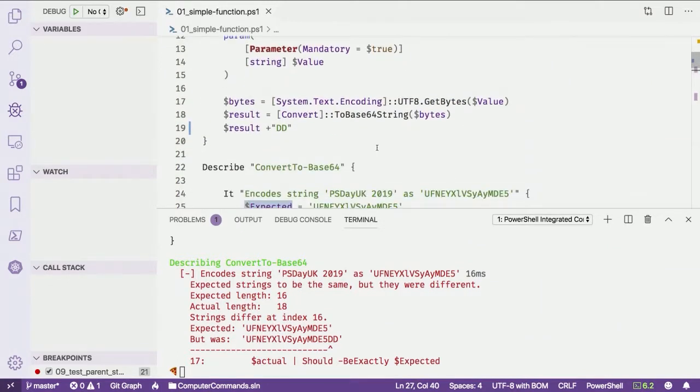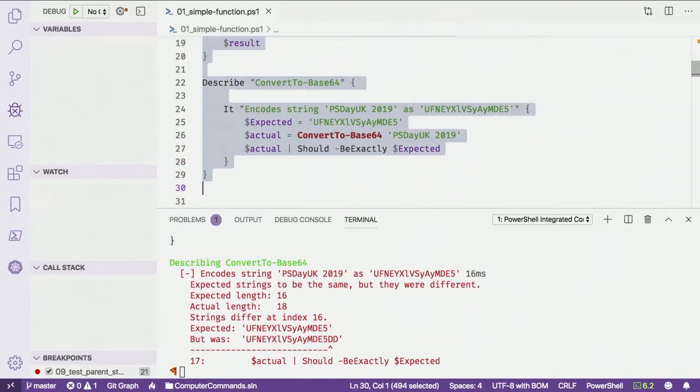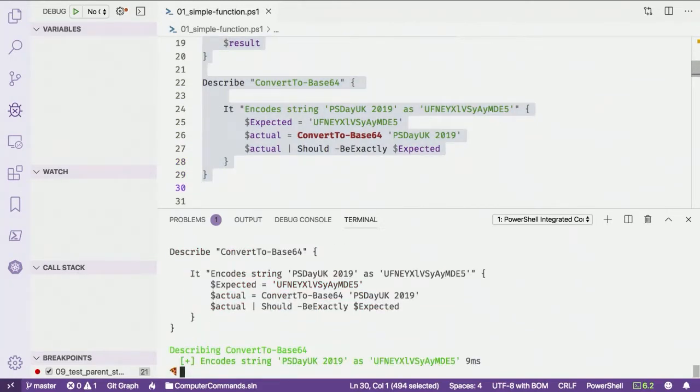But let's revert back. Run it again. Okay, now it's working again. So now we have a single test. We have a single example for our function.